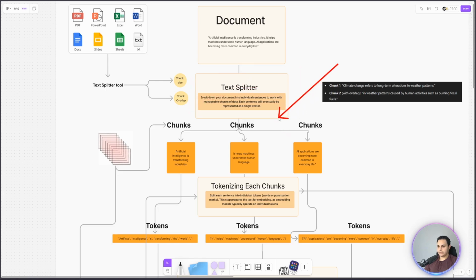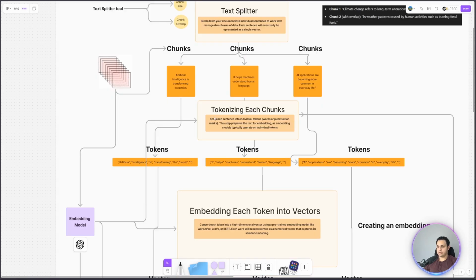So let's revisit what we did so far. We took the document and we split it into 3 different chunks. What we will do next is tokenize each chunk. Before we explain what tokenizing means, let me first explain what tokens are. A token is considered a word or a subword or even a sample.